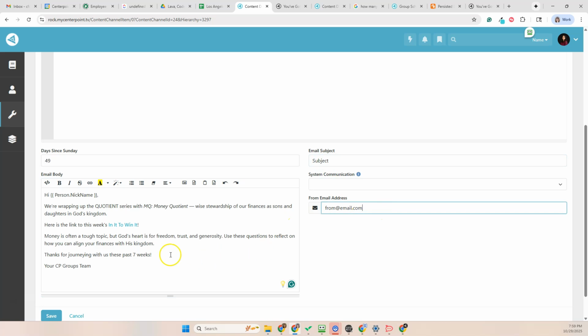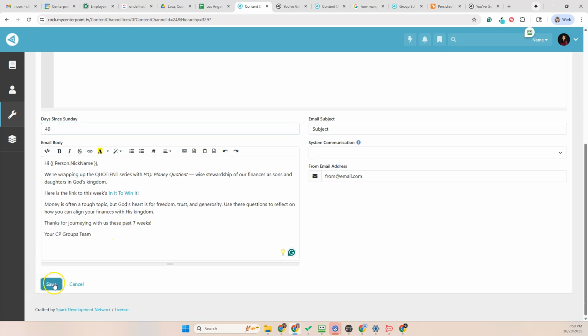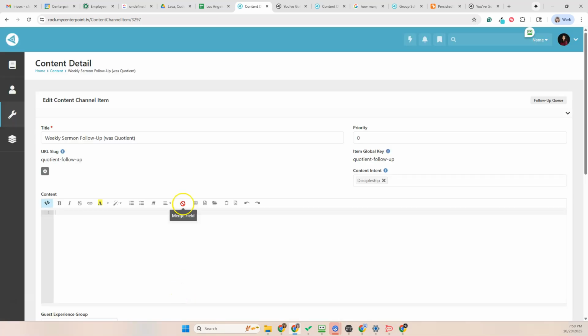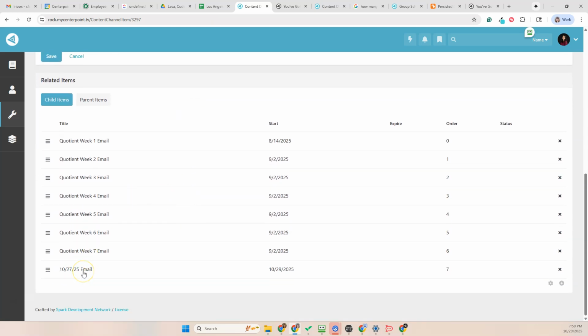We've got a from email address. We've got the content. We've got how many days that we want to send it, and then we need to click save. Okay, and then when you scroll down, you'll see that there's a 10/27/25 email. Now, when you do this ahead of time, when that date comes around, it will send the email out to the people that are on the list.